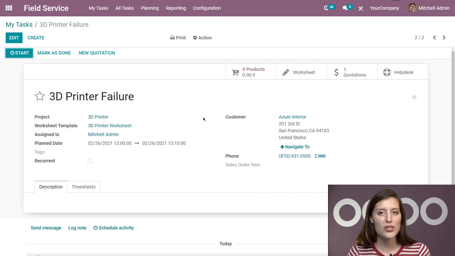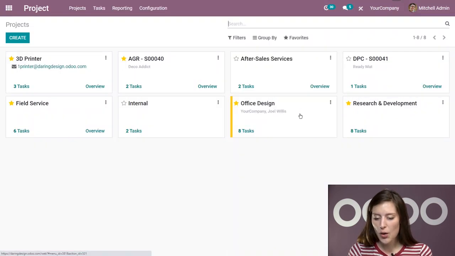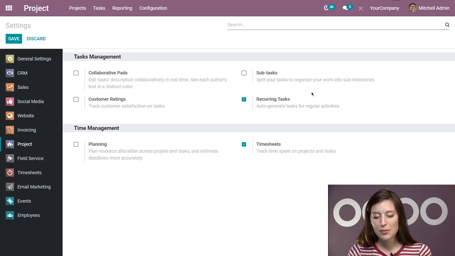But the customer actually realized that the 3D printer failed or had an issue, needed to be repaired because he doesn't have it maintained. So he asked us to come every 6 months to maintain the machine. And luckily, we can plan recurring tasks easily once we have the option enabled, which this time we will actually enable from the project application. So I'm going to project configuration settings, and I'm going to activate recurring tasks.